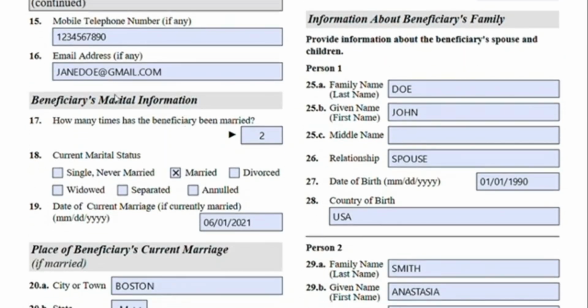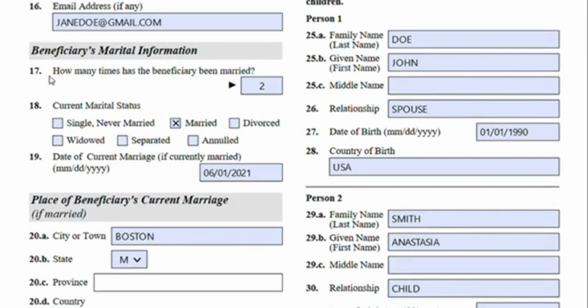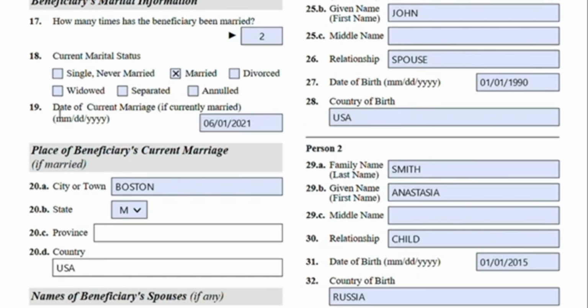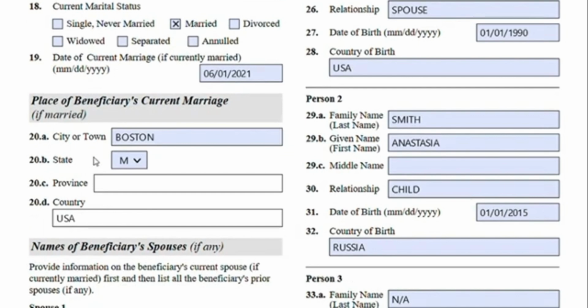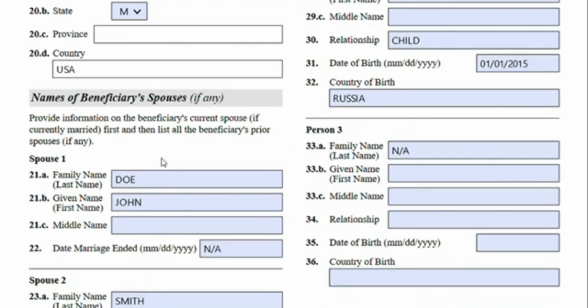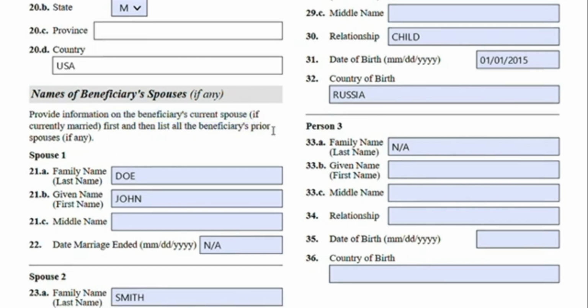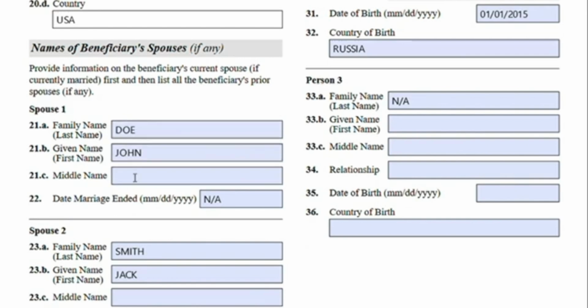Next, moving on to the beneficiary's marital information. So in our case, we're going to say that Jane Doe has actually been married twice. So she's currently married. And here you want to indicate the date of her current marriage and where the current marriage occurred. Here in the later section, you want to provide information on all of the beneficiary's spouses. Again, you want to provide the information on the current spouse first, and then any other previous spouses. So John Doe is going to be first, again. And the date marriage ended is not applicable because they are still married, and this is a spousal petition.